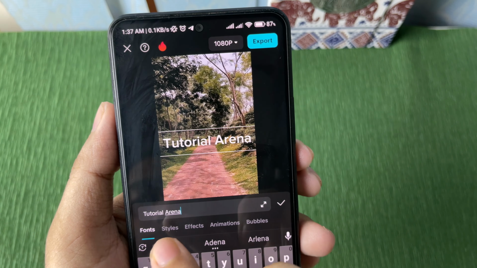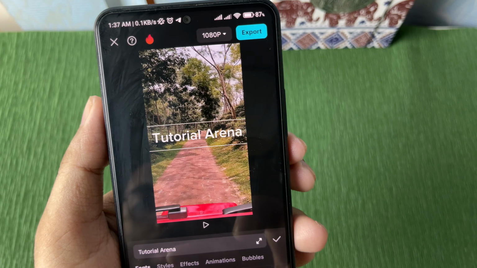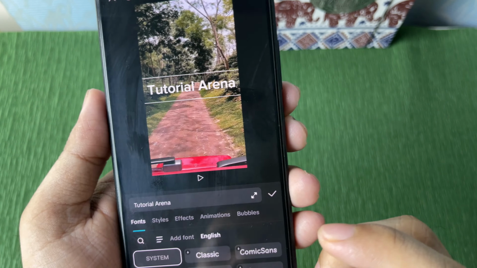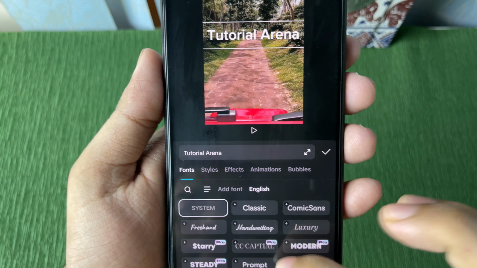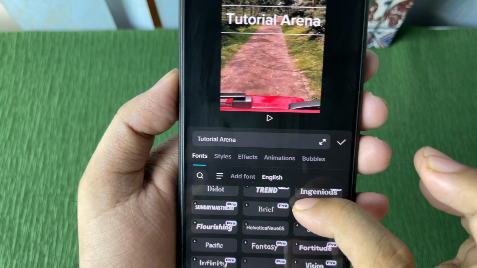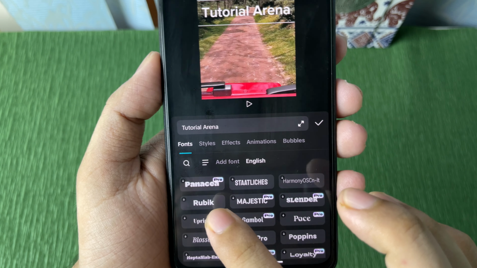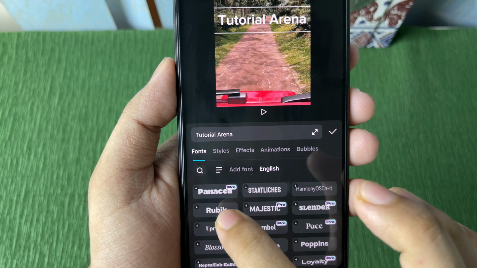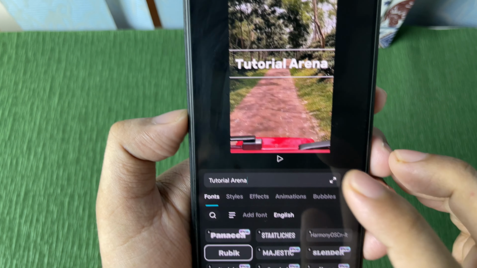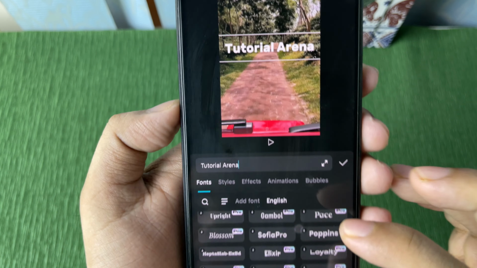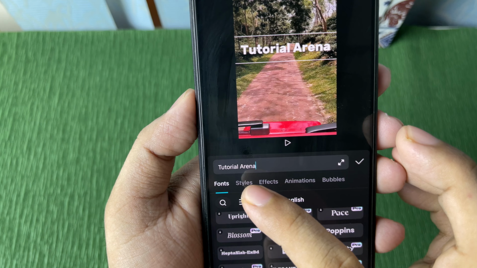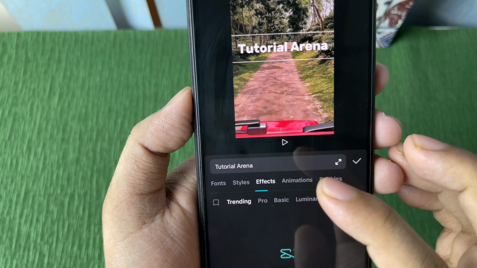And then from here, as you can see in the bottom side, you will see the font. So in my case, or in most cases, you need to add a bold font. All right. So let's just check it out. As you can see, Rubik is one of the bold fonts. So I will select that and we got a bold text.